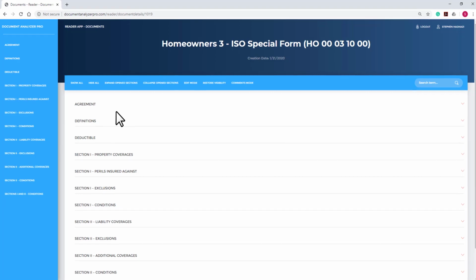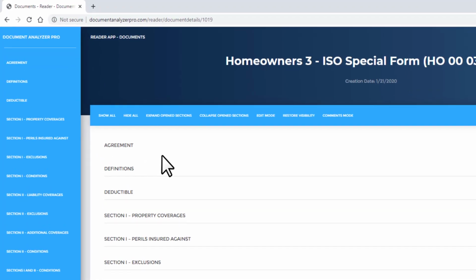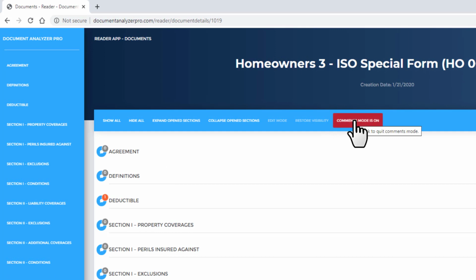Now, let's check out something really cool. Comments mode. When you click Comments mode, it will show a little comment bubble next to every single item in the document. If the item has a gray 0, then that means that nobody has made a comment. If there is an orange circle, that means there is a comment on that particular part of the policy. The number indicates the number of comments. It is important to know that just because you do not see a comment on the section header, there may still be many comments inside of the section.